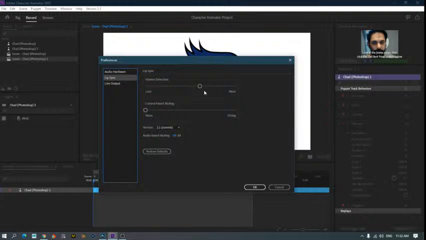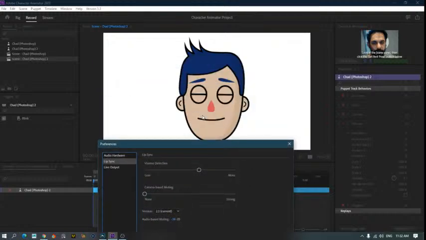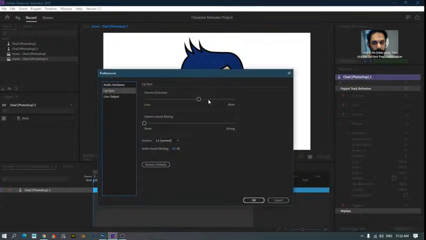So what I will do over here is that I can increase this so that he can move a lot, okay? Even if my mouth will move less, it will move a lot. If I do it lesser, what will happen? Even if my mouth is moving too much, it will move less. So you can control that.